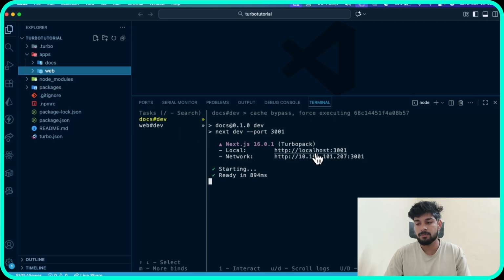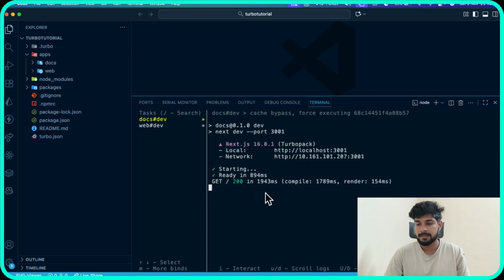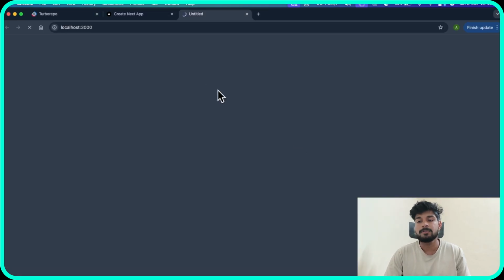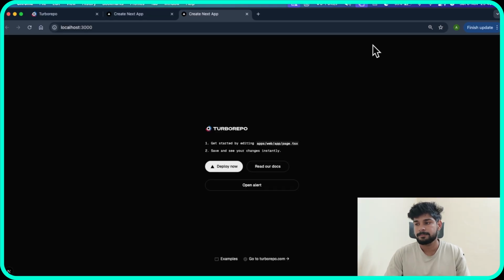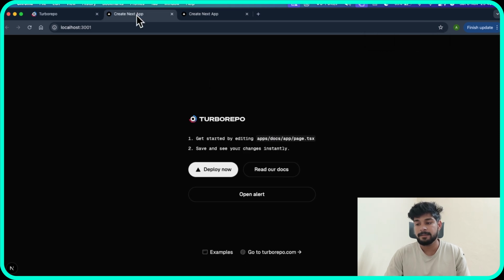Okay, and you can go to localhost 3001 and you can go to localhost 3000, and you can see this is the web and this is the docs.